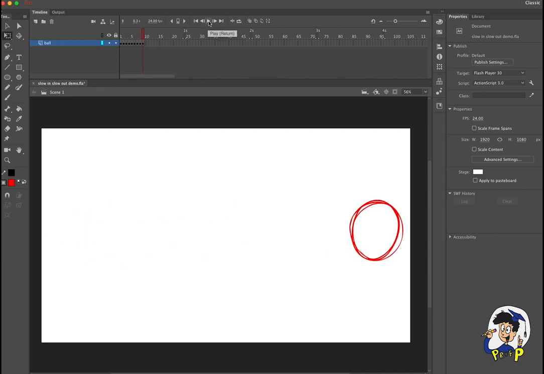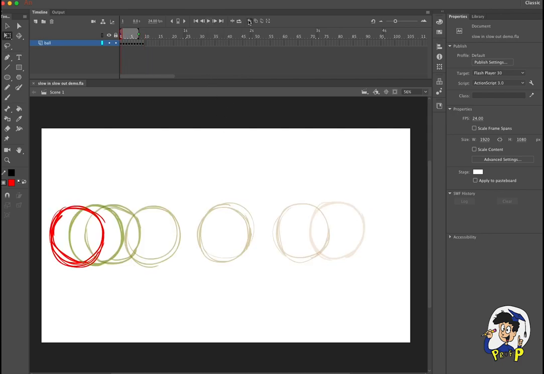See how it starts off slow, speeds up, and then slows down. It's so much better. It's so much less mechanical. Let's go ahead and save, and let's look at it with the onion skin. So that is a slow in, slow out.